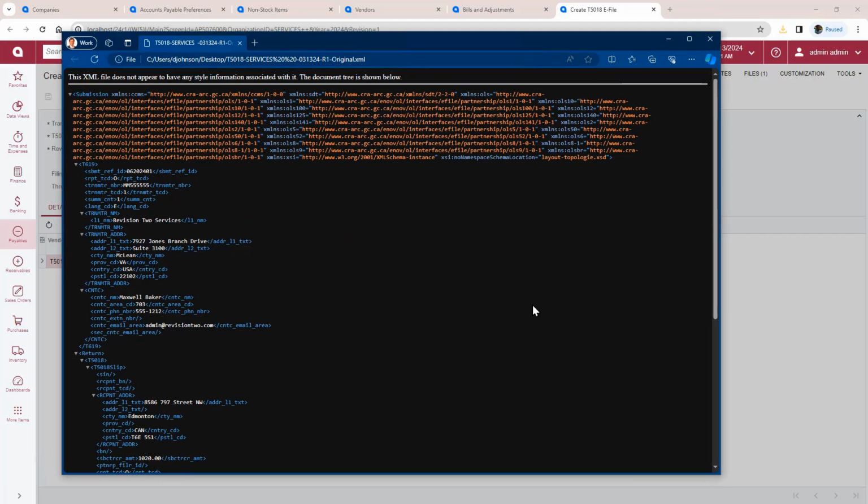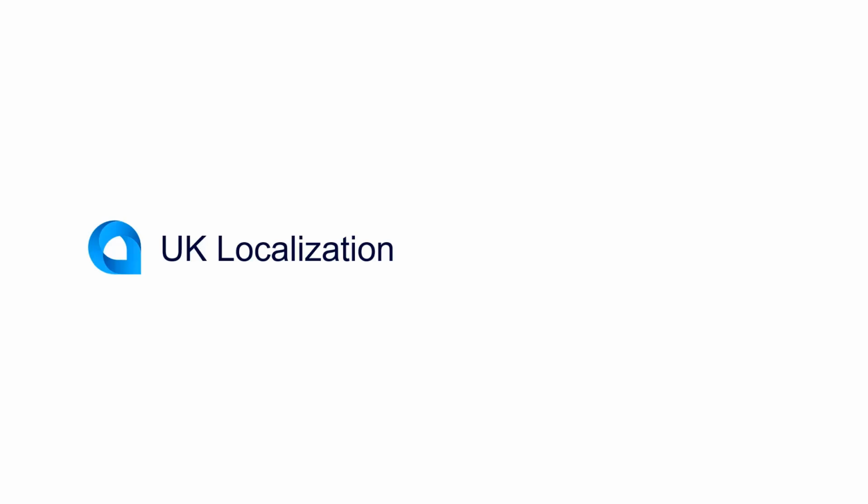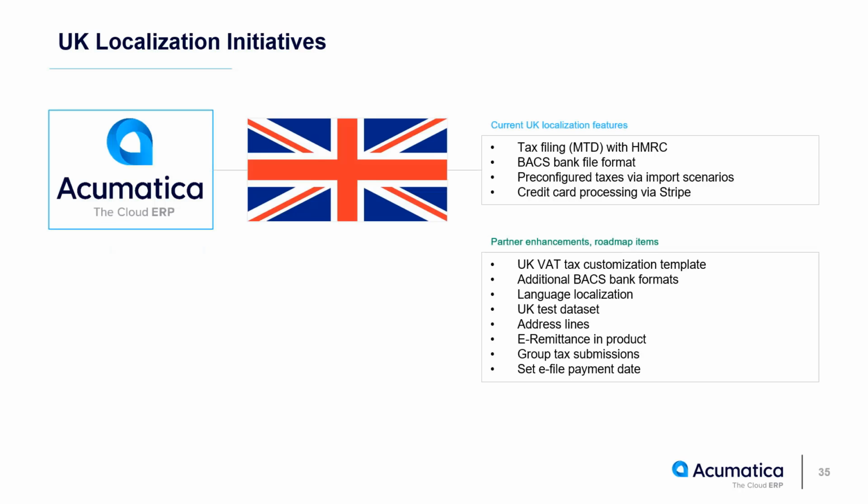After filing, I can amend or cancel a report if I make changes to my vendor payments at a later date. In addition to Canada, Acumatica has a localization which includes several UK-specific features, including electronic tax filing with the HMRC and BACS file formatting. Acumatica partners provide other localizations to support the needs of UK customers. Several of these items supported by UK partners are on the roadmap to add to Acumatica Core in future releases.